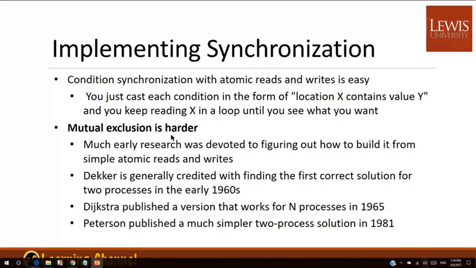Mutual exclusion is harder. Much early research was devoted to figuring out how to build it from simple atomic reads and writes. Dekker is generally credited with finding the first correct solution for two processes. In the early 1960s, Dijkstra published a version that worked for N processes in 1965, and Dijkstra's algorithm is very important. Peterson published a much simpler two-process solution in 1981.